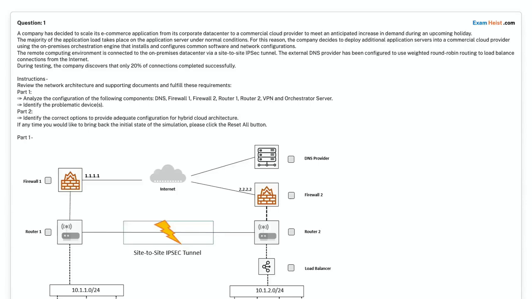Part 1. Analyze the configuration of the following components: DNS, Firewall 1, Firewall 2, Router 1, Router 2, VPN and Orchestrator Server. Identify the problematic device. Part 2. Identify the correct options to provide adequate configuration for hybrid cloud architecture. If at any time you would like to bring back the initial state of the simulation, please click the Reset All button. Part 1. Part 2. Only select a maximum of 2 options from the multiple choice question.